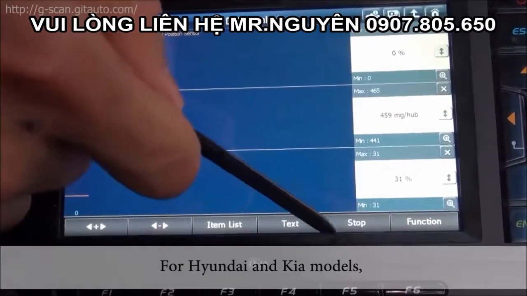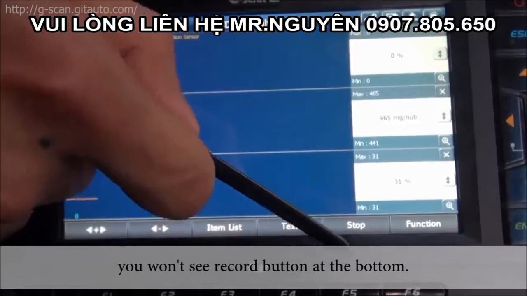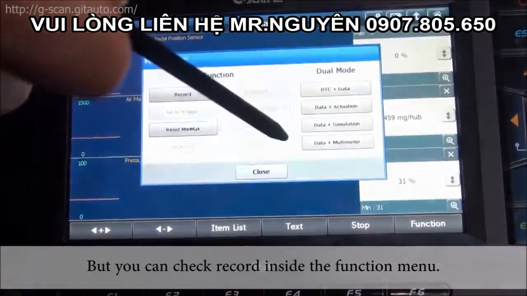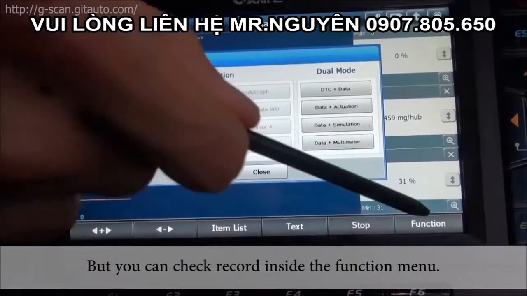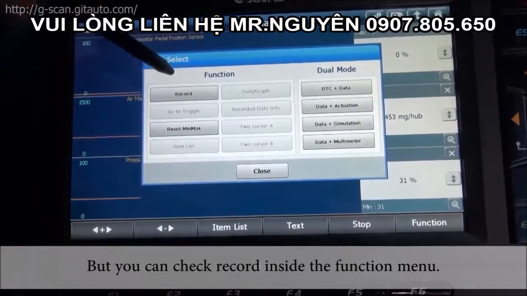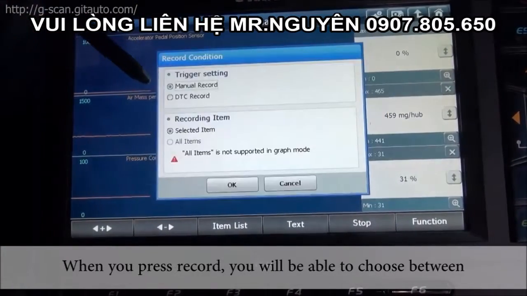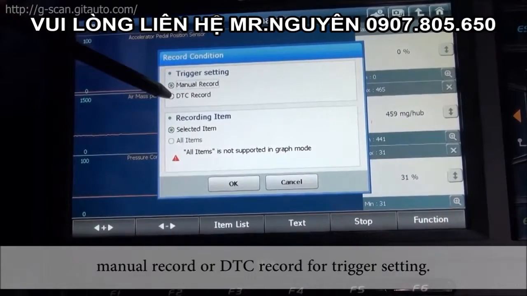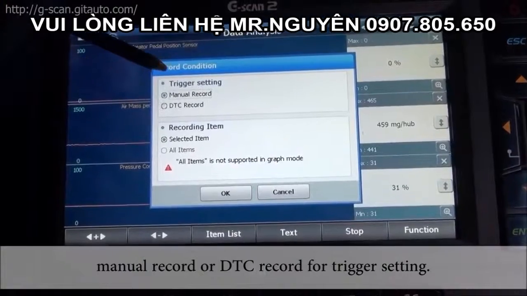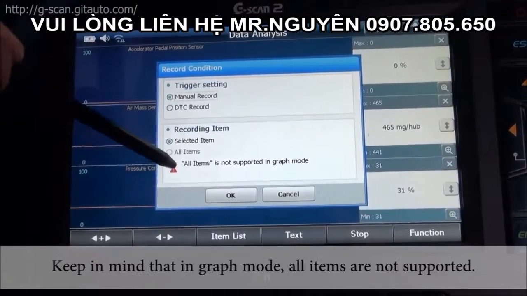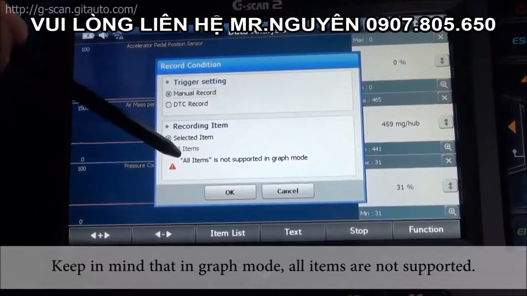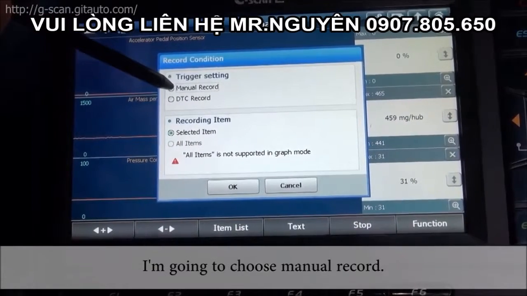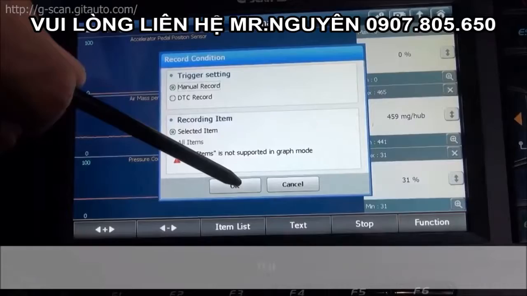For Hyundai and Kia models, you won't see the record button at the bottom, but you can find record inside the function menu. When you press record, you will be able to choose between manual record or DTC record for a trigger setting. But keep in mind that in graph mode, not all items are supported. I'm going to choose manual record.